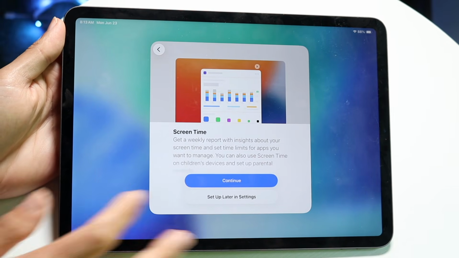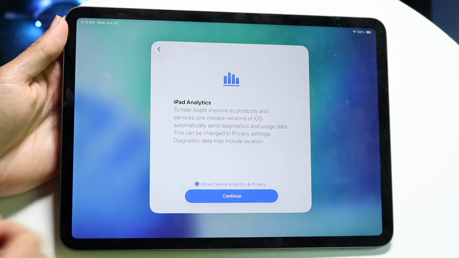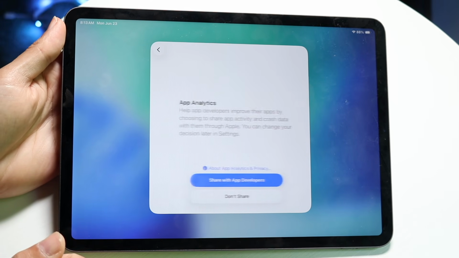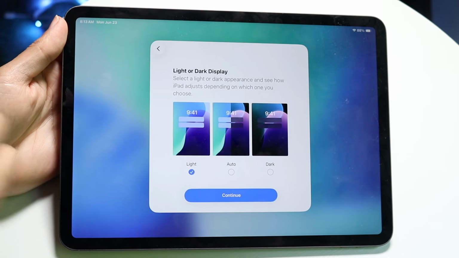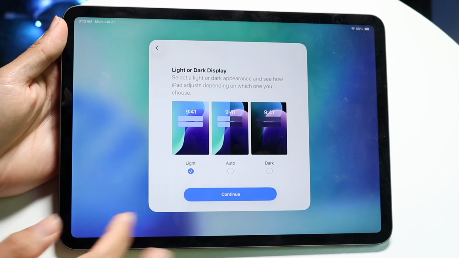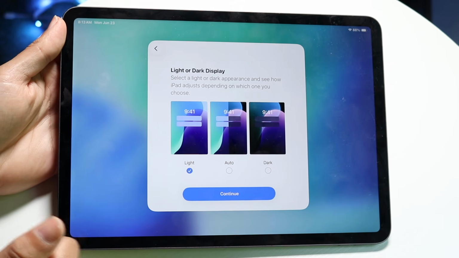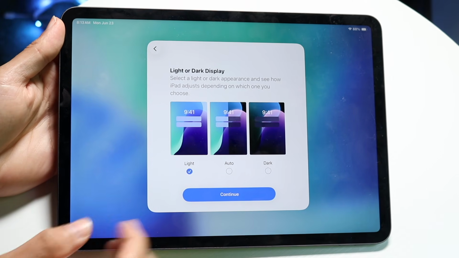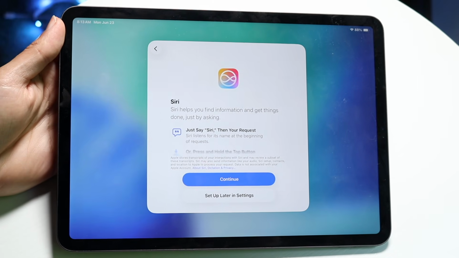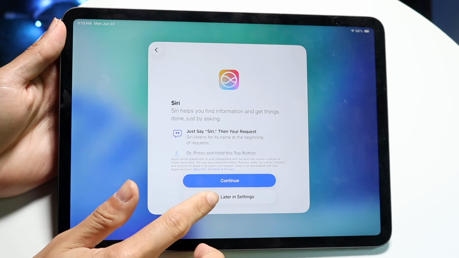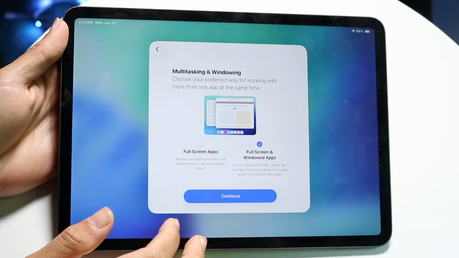I would also recommend turning on Screen Time as well. It's going to be a way for you to monitor how much you're using your iPad. Your iPad analytics is going to be another cool thing. You can click on continue. Again, you can share or don't share any of this. If you want to keep on light mode or dark mode, you can also go on here and choose whichever type of mode that you actually like. In this case, I would just keep on light mode, but again, you can configure it whichever way you want to. You can also choose setup later for Siri settings, or you can enable Siri. It's really just up to you.